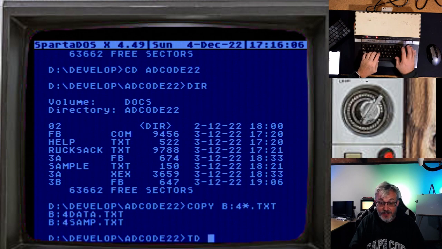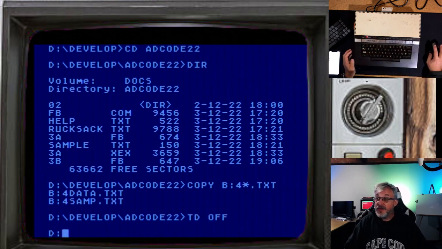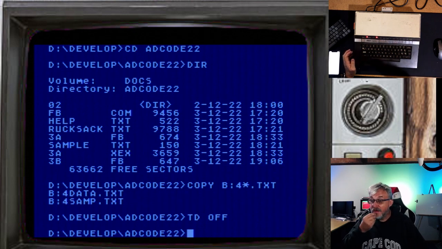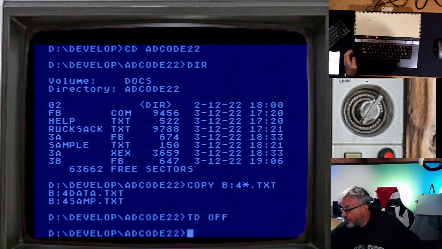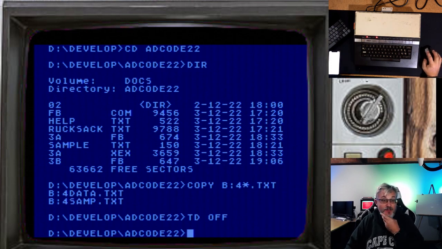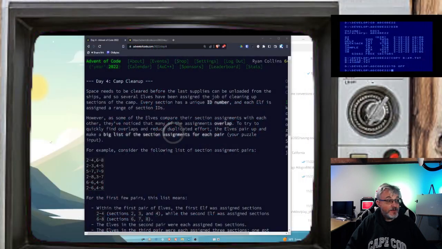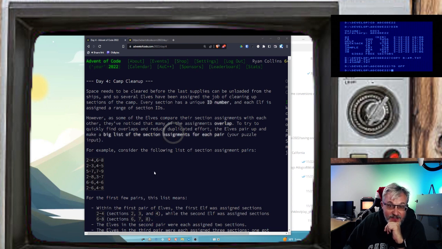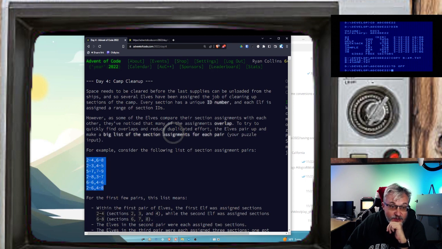Turn off that line because I don't want that up there. And I need to pull the directions over so I can see what we're doing. Here, I'll pull those up so you guys can see it too. So today, space needs to be cleared out from the last supplies, yada, yada, yada. So each line is two groups of numbers.